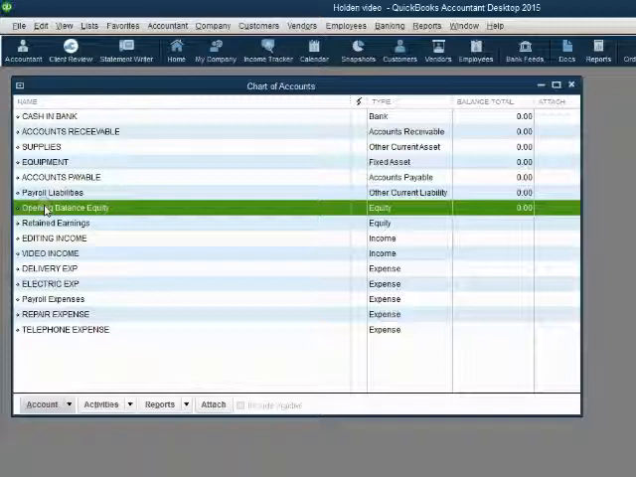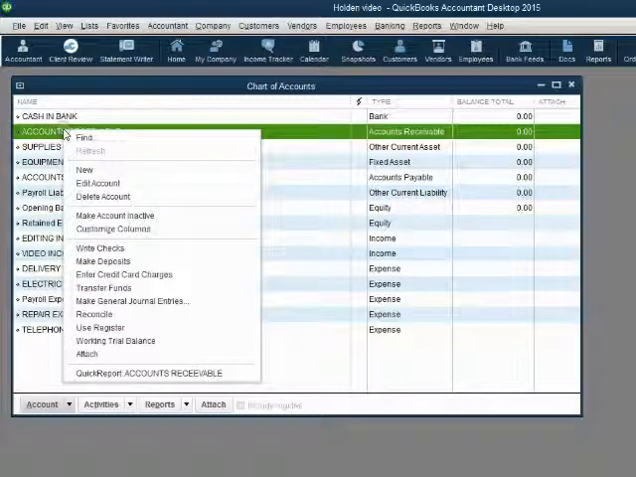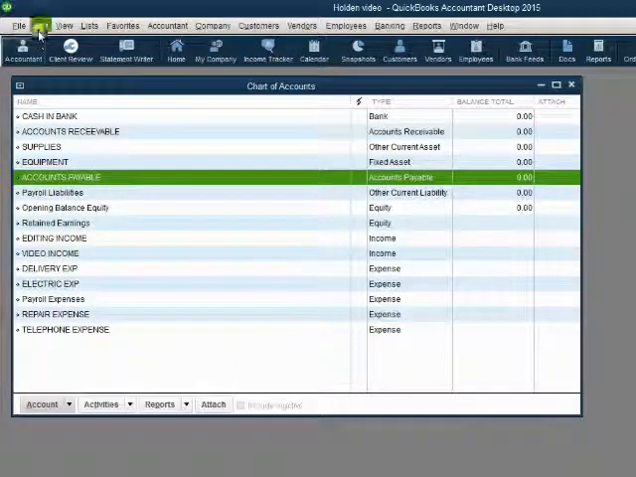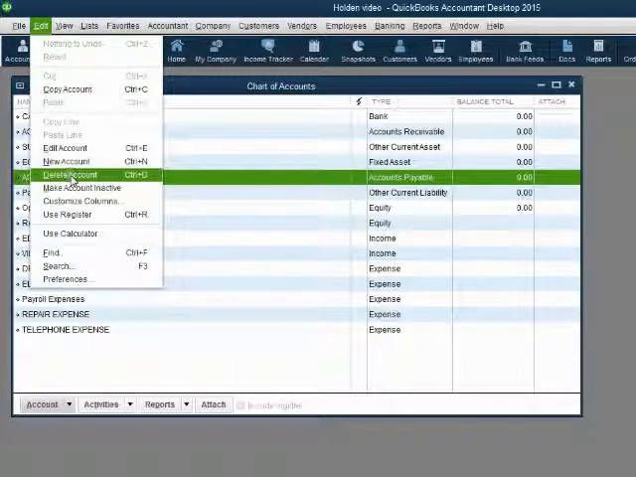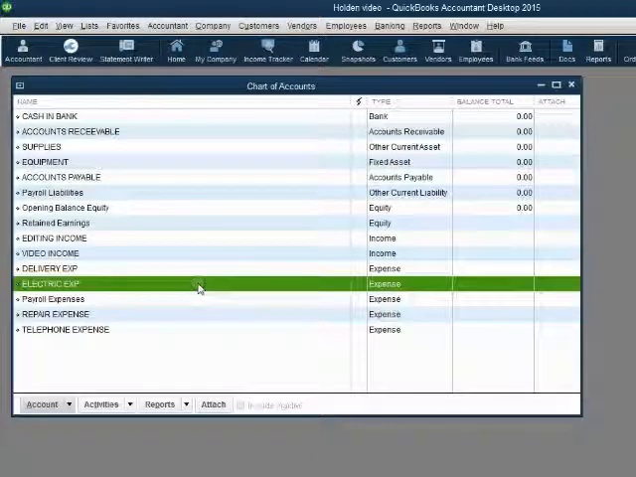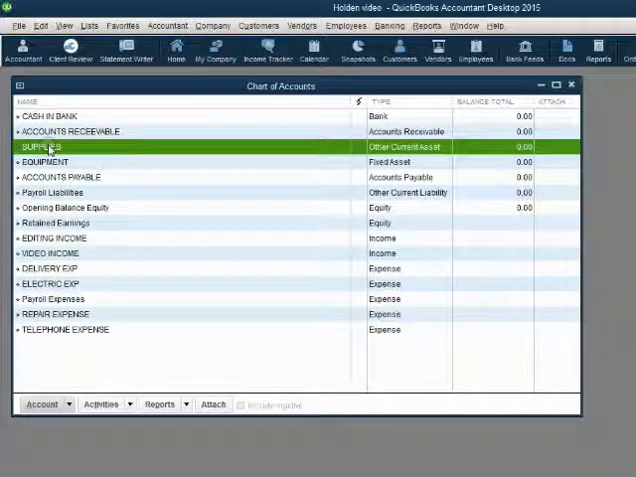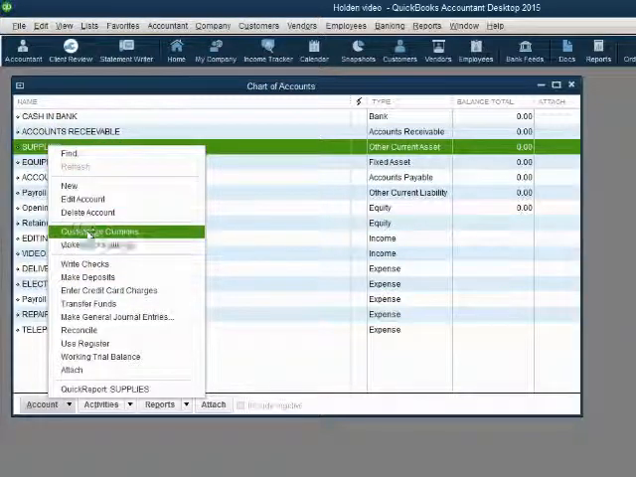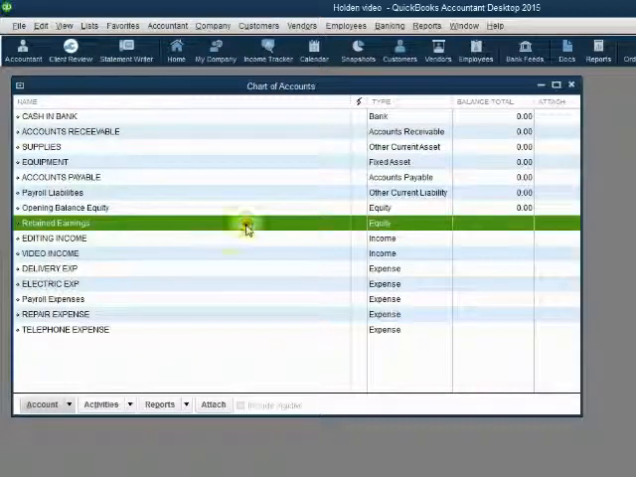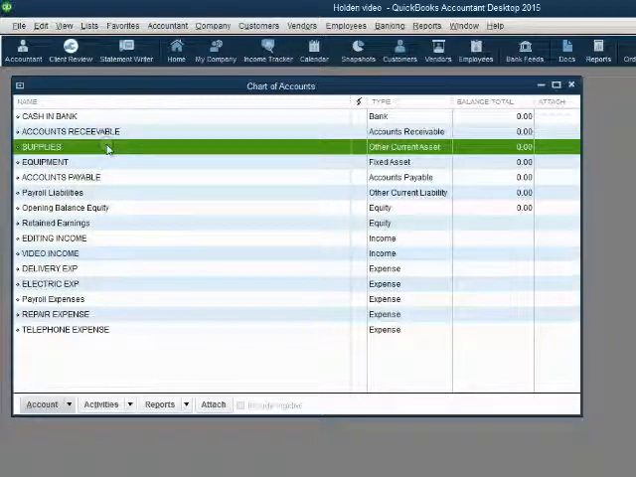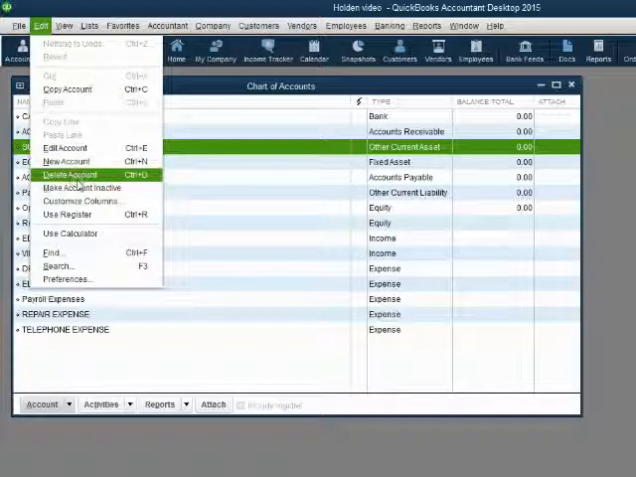You may also notice that you can delete or remove any account by right-clicking on the account and choosing Delete Account, or click on the account and from the main menu click Edit, Delete. If you cannot delete an account, you can make it inactive. You can click on the account, and then when you right-click, you can still choose Make Account Inactive, and that's only if it does not let you delete the account. Another way to make the account inactive is to click on the account and choose Edit, Make Account Inactive.